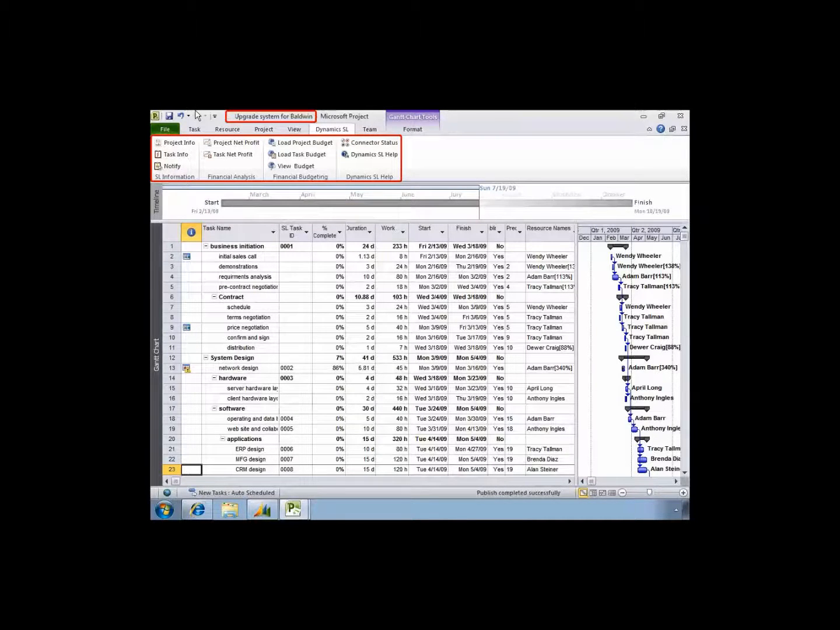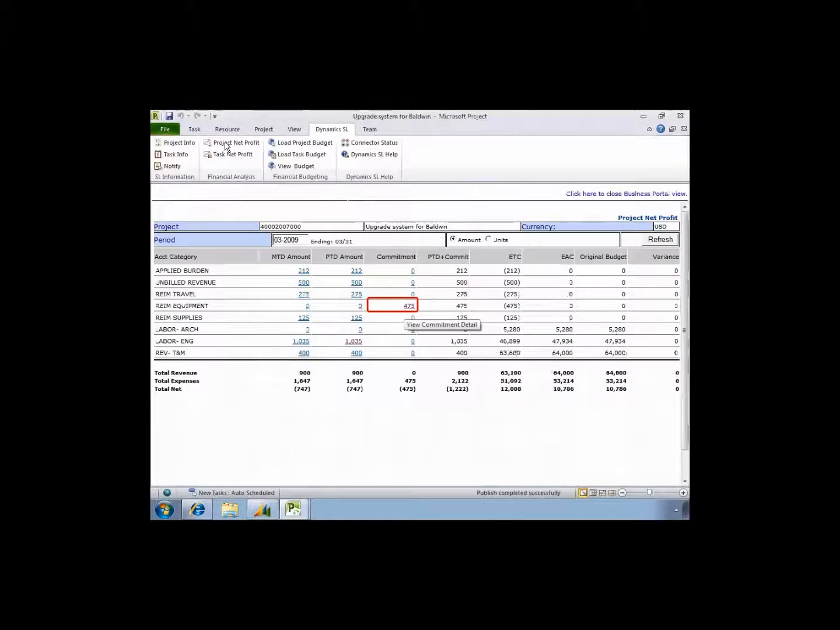Now we're going to look at a different project here. Here's a project where a lot more work has been done on it. We can see there's a lot more time put into it. And two important things around the project manager side: on the project management side, not being able to see your financial information. Well, you saw already that we're able to load our budgets and view them, but we also can do things like looking at our project and task net profit.